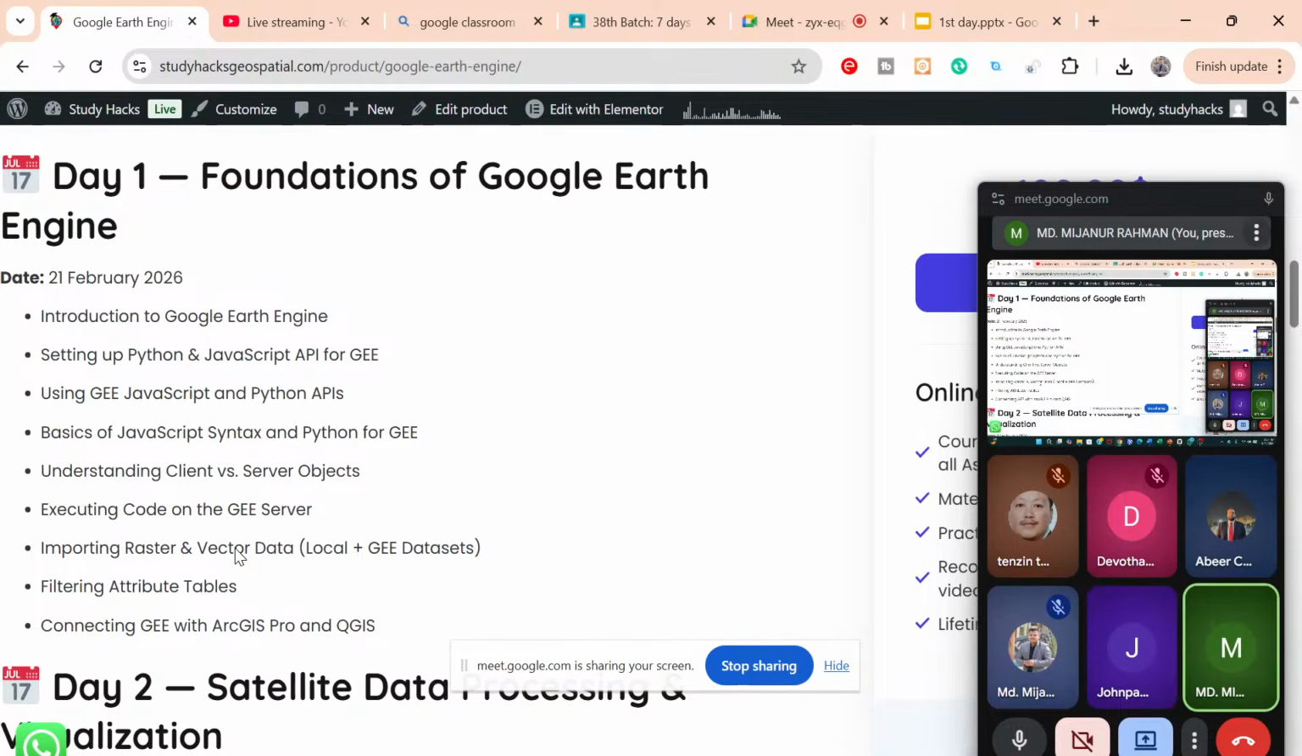Okay, with ArcGIS Pro or QGIS software, we will discuss. And as beginners, if you don't know any programming language such as JavaScript or Python, we also discuss some basic JavaScript and Python syntax and how it works.